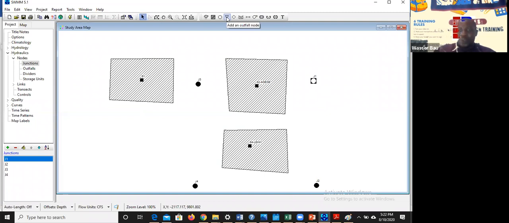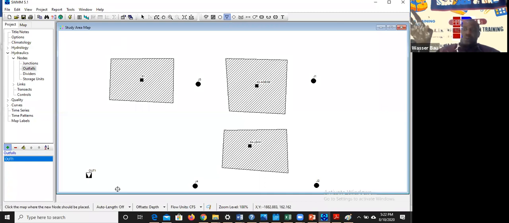outfall. This is the outfall, which is where the water will exit the total catchment or the total area or the city, or the water will flow into the river or into the lagoon or into the sewer overflow, into a retaining pond. Some cities build a retaining pond before the water goes into the stream. So this is it.